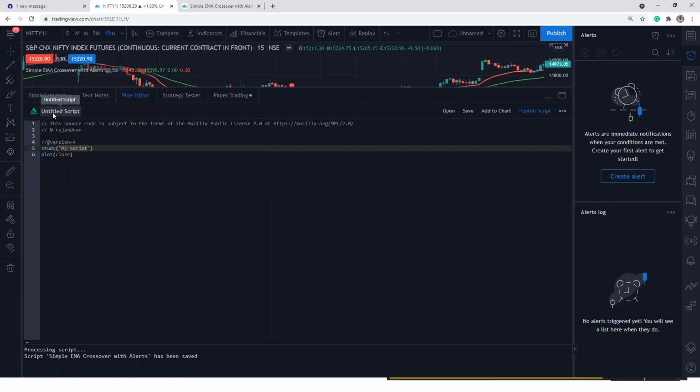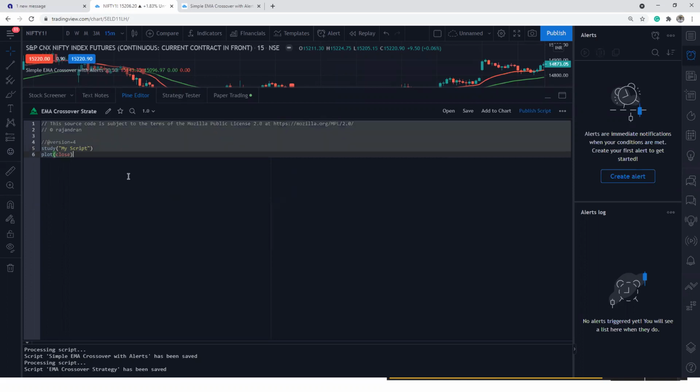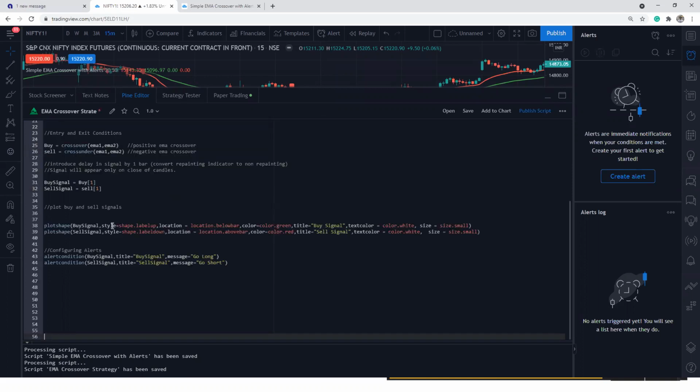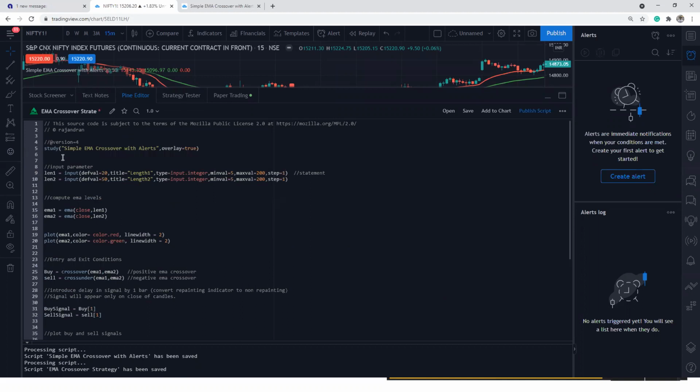You see that untitled script. You can give a name to that also. I'll click on that and say EMA crossover strategy is what I'm going to create here. I'll save the code and paste the code also. Now this is going to be a strategy, so I'm going to change study to strategy here.